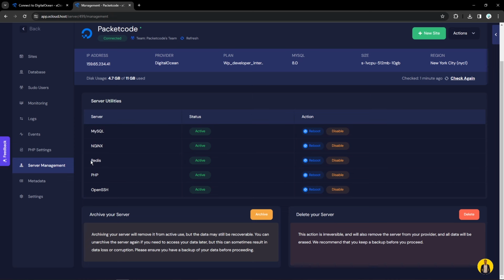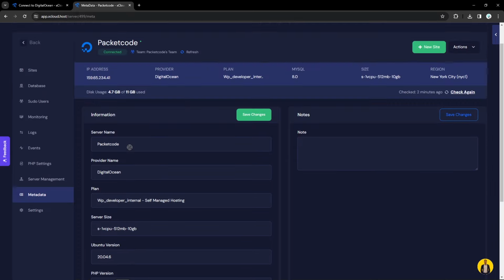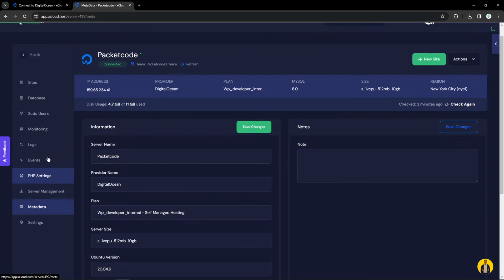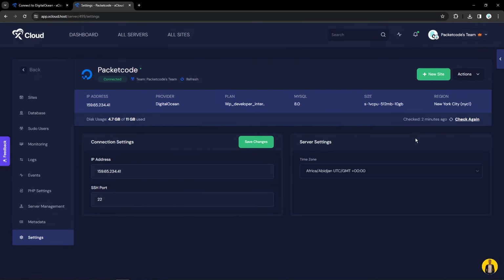This is pretty useful because as far as you can see, xCloud has Redis installed, inbuilt inside of it. So it's basically installing Redis onto whichever server that you're using and utilizing that for WordPress, and that is actually going to make a bit of a difference when it comes to your WordPress websites. You also have your metadata, like your sites and servers information. Then you also have your generic settings as well.